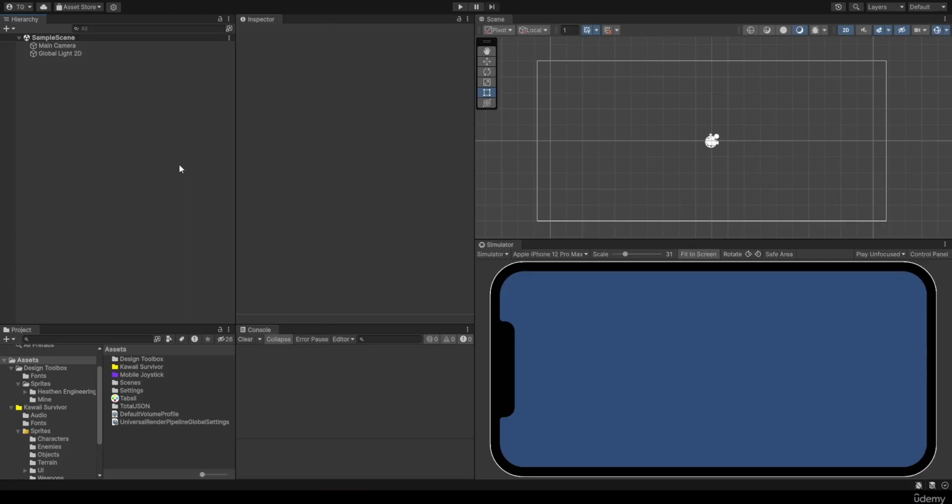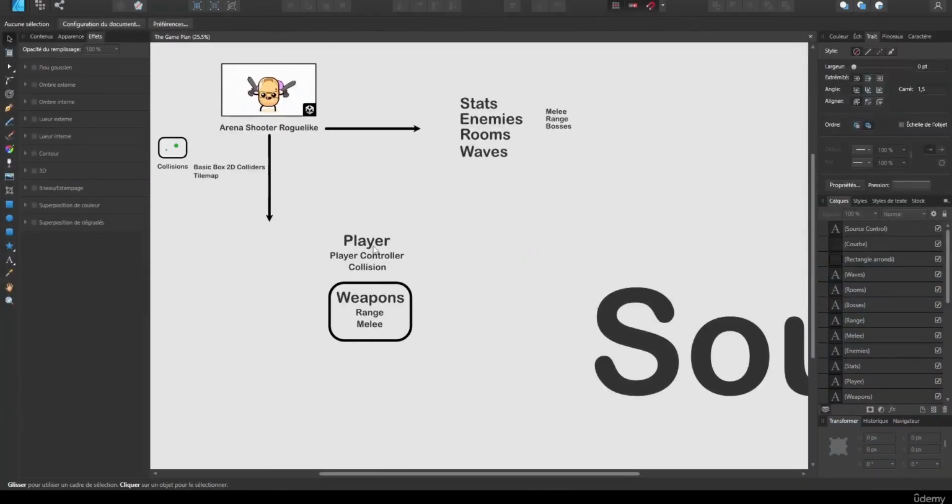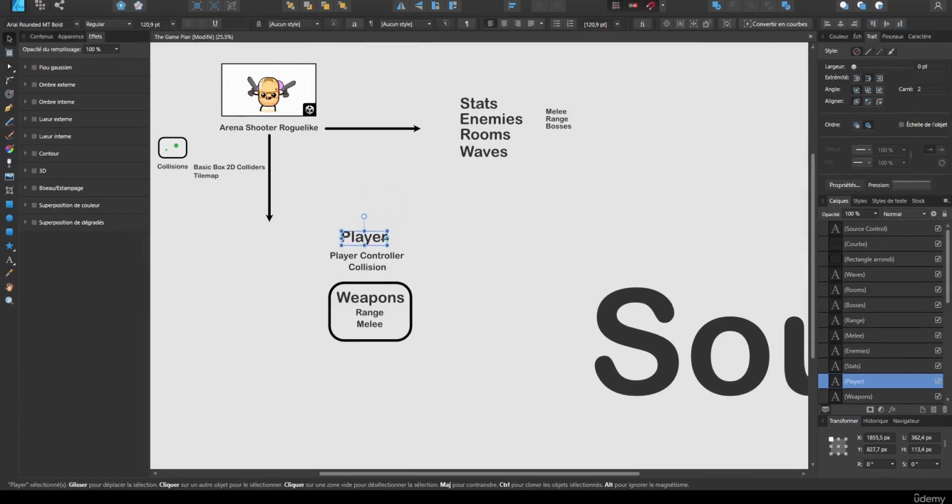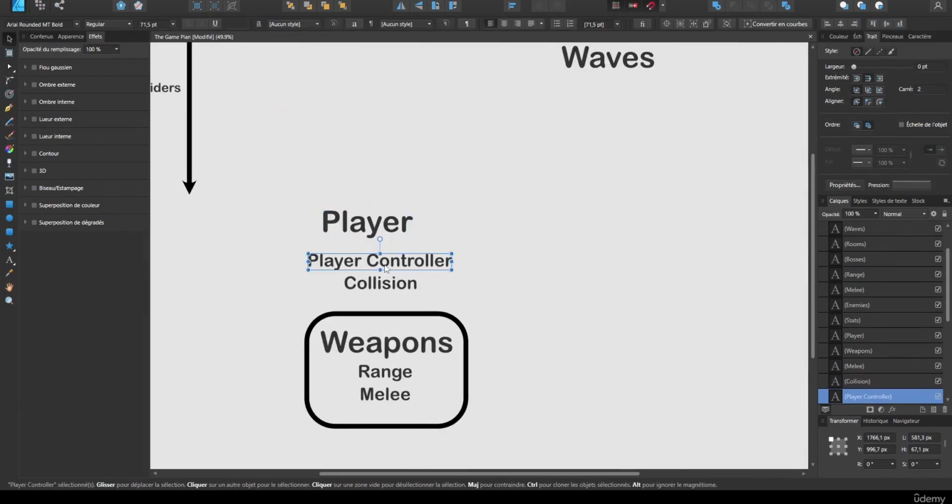Welcome back, guys. In this lesson, we are going to start our player controller. Remember, we've said that we needed a player, so we are going to try and start with it. Our player will actually be rendered with a sprite renderer component.